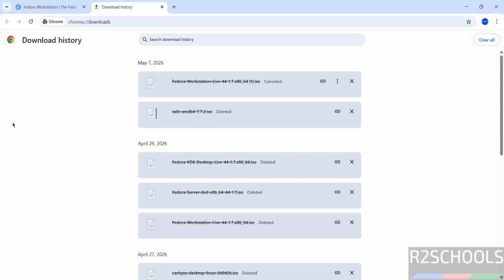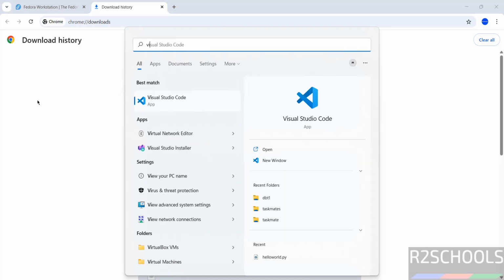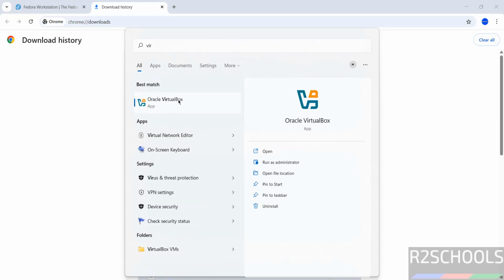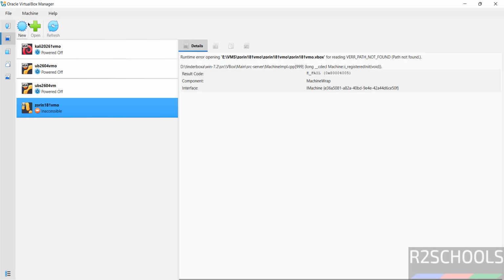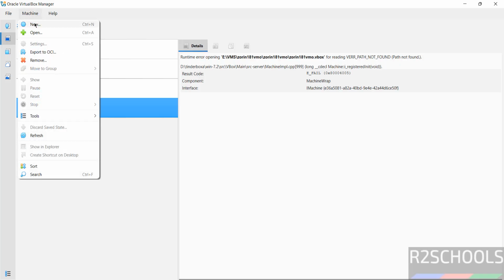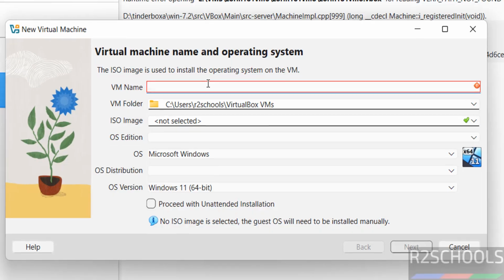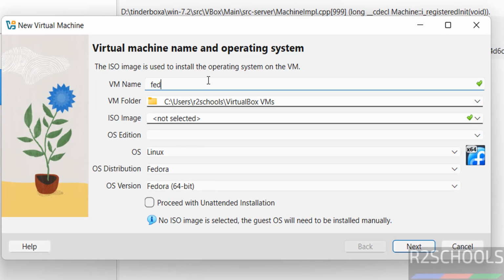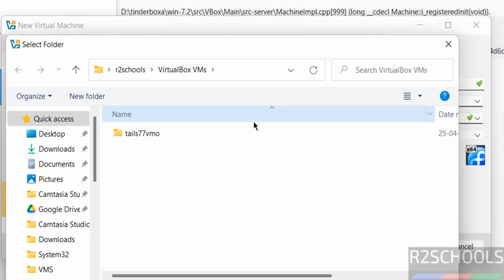Once the download is completed, open VirtualBox. If you want to install VirtualBox, search my YouTube channel for how to install VirtualBox on Windows or Linux operating systems. Then click on Machine and select New to create a new virtual machine. Then provide the name. Then select the location to store this virtual machine's files and folders. This is the default location. If you want some other location, click on this drop down and select Other. Then select the path where you have enough space.